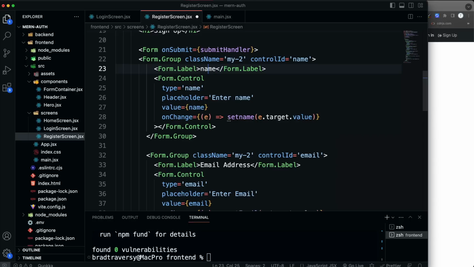Get rid of that, make this uppercase. Type, there is no name type. Let's make that text. And we'll say enter name, and then set name, that should be uppercase. And we should be good there.